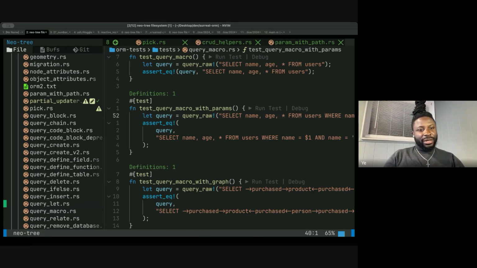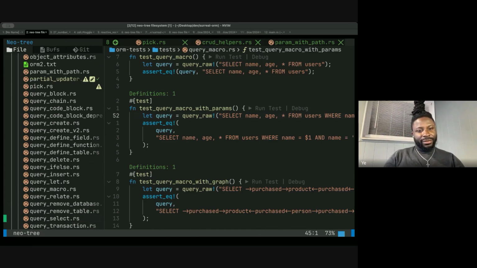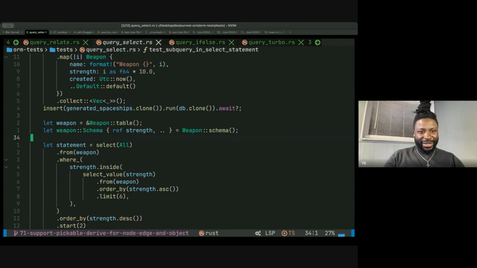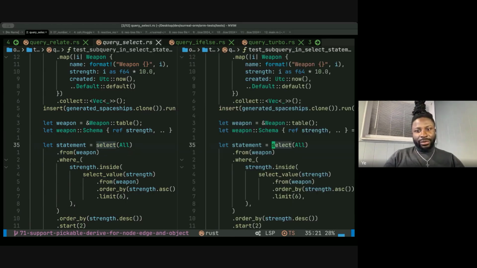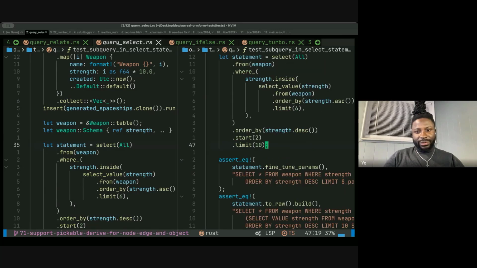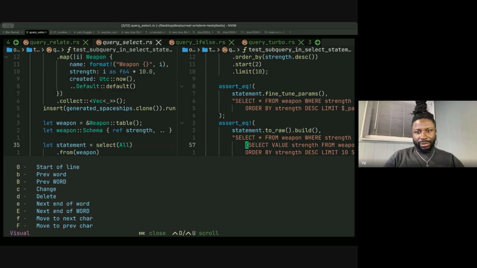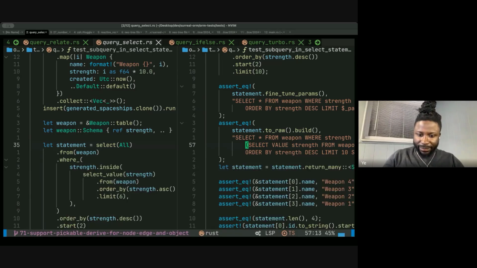So I was talking about the query intuitiveness, and this is an example of what I was referring to. This is a select statement. If I open my screen, this is supposed to be the raw query on this side, and this is the query builder.